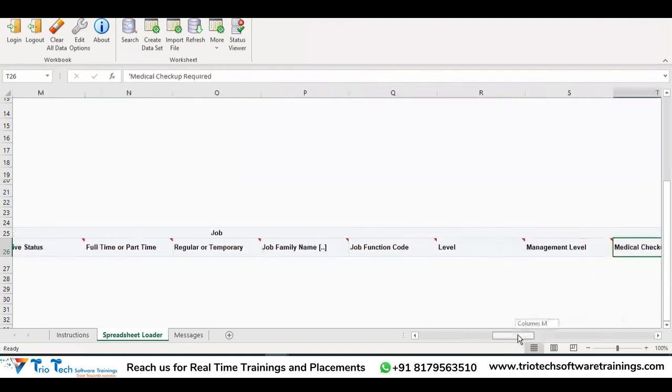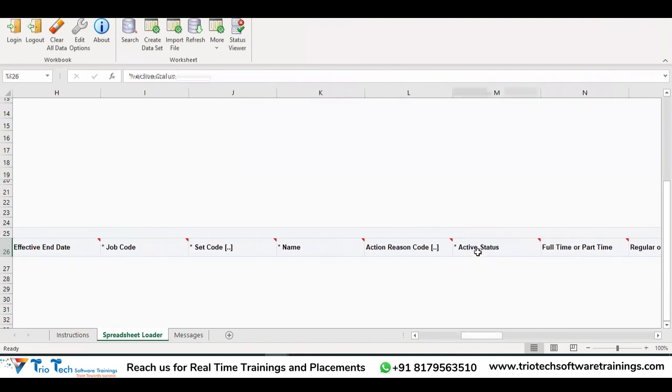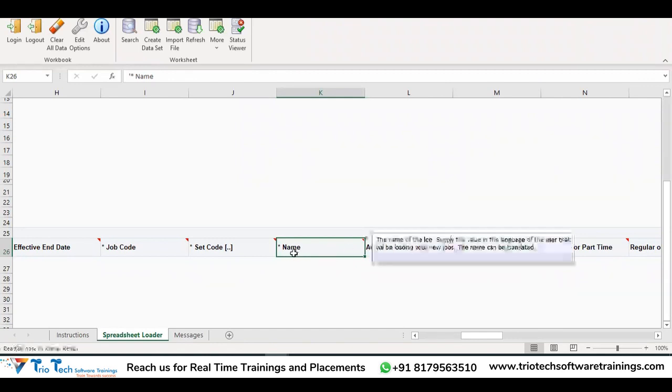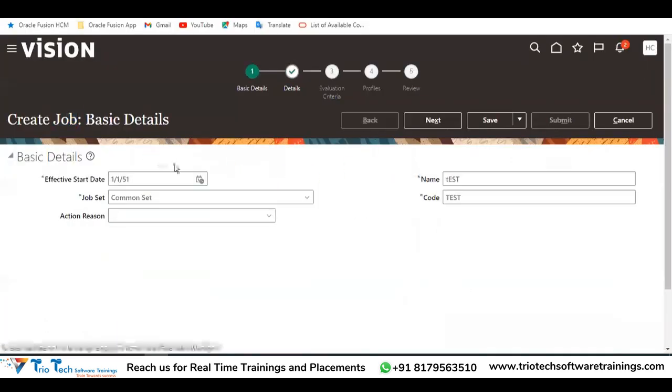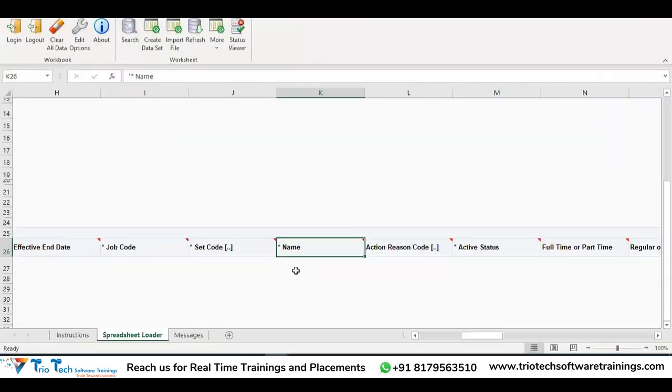Every attribute. And in the front end, some fields you are seeing with a star, coded with red color highlighting. What is that? It means in the front end, when you're creating the job, they are mandatory. See here, whenever you're defining the job, the name field is mandatory, code is mandatory, job set is mandatory, right? Even those attributes will come here also as mandatory, star coded. So whatever star coded fields, they are mandatory in the front end also. You have to capture those values.